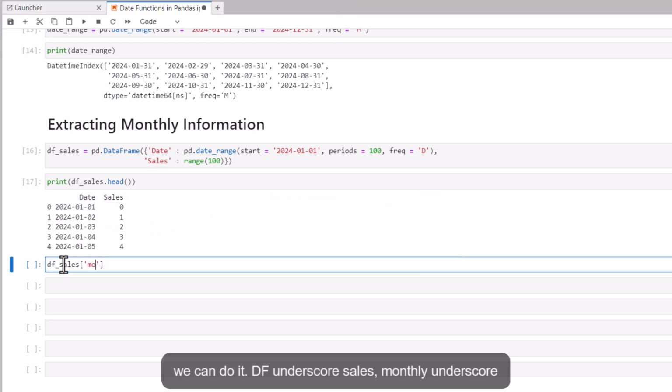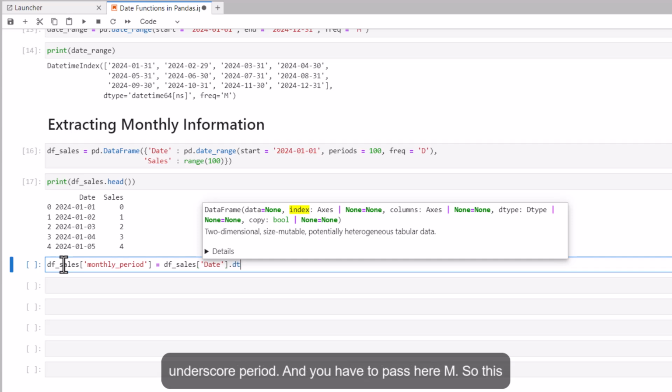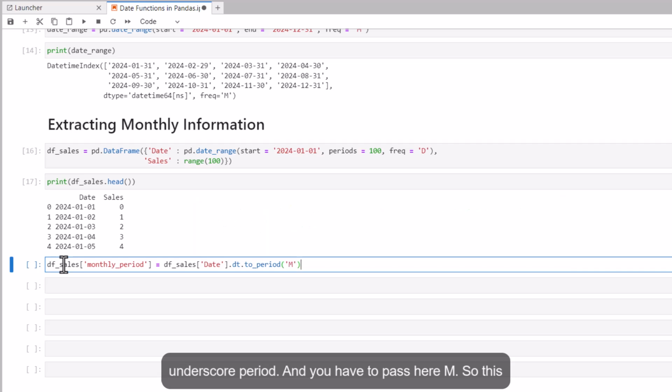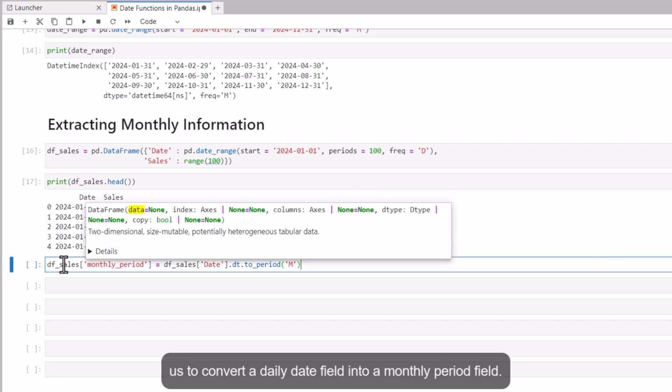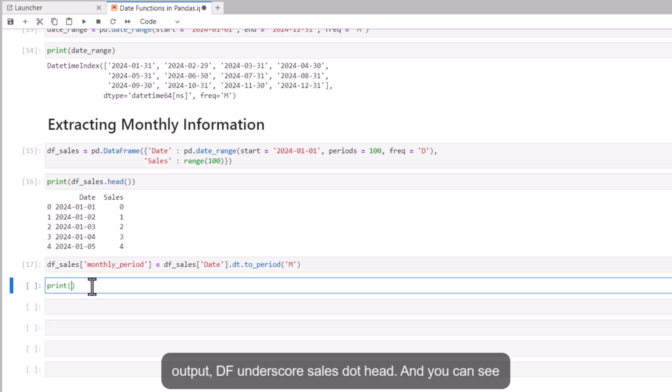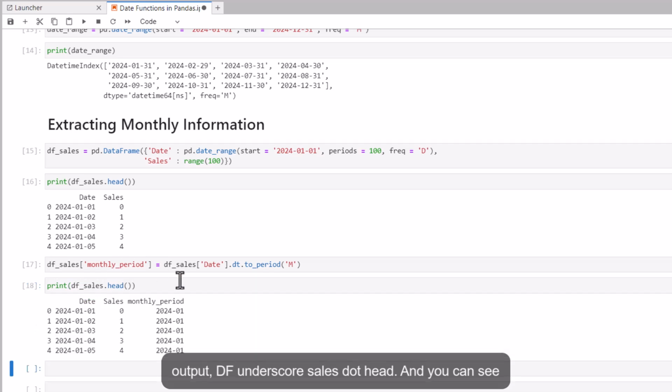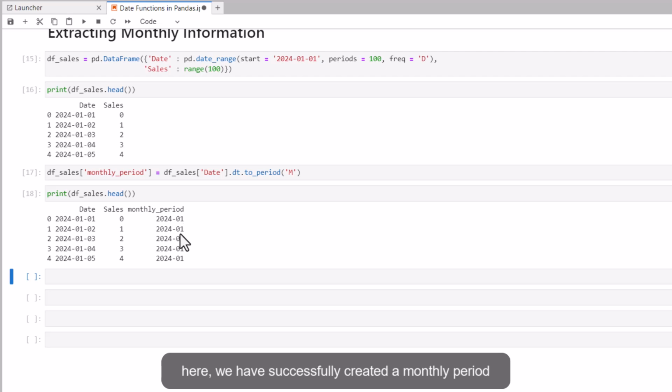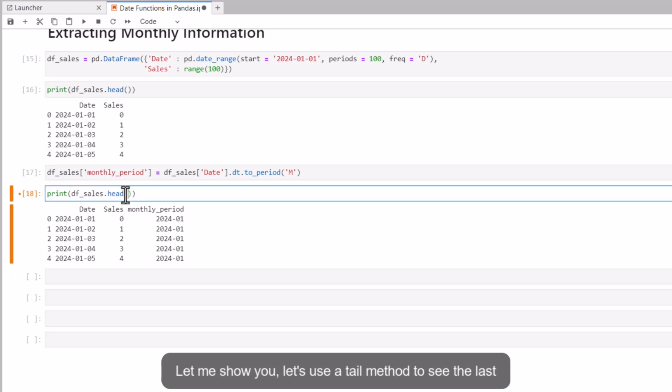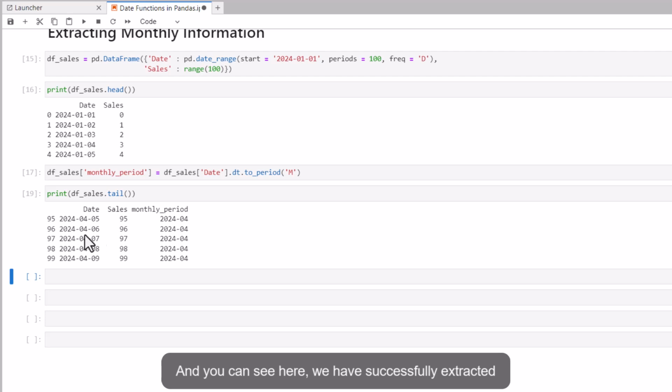df_sales monthly_period equals df_sales date.dt.to_period, and you have to pass here M. So this function to_period is going to help us convert a daily date field into a monthly period field. Let's see how our data looks. Let me print the output, df_sales.head, and you can see here we have successfully created a monthly period field, 2024-01, from the daily date field. Let's use the tail method to see the last 5 records. And you can see here we have successfully extracted the month and year information from this date field.